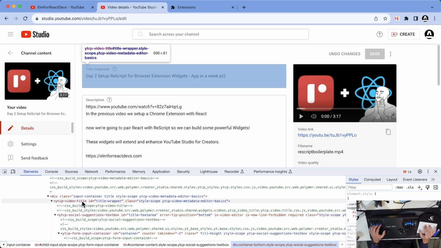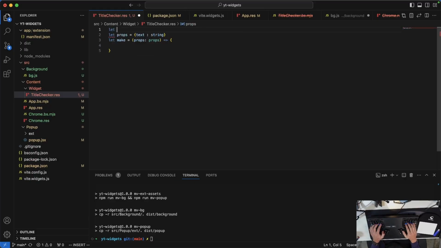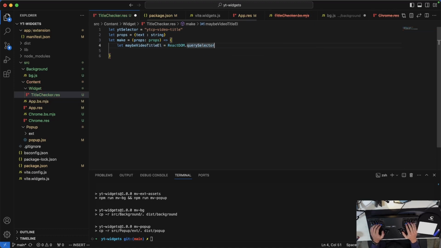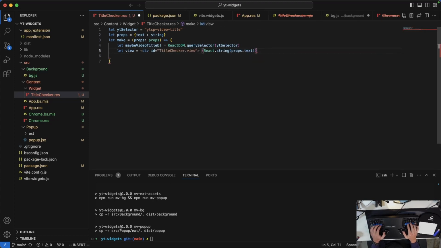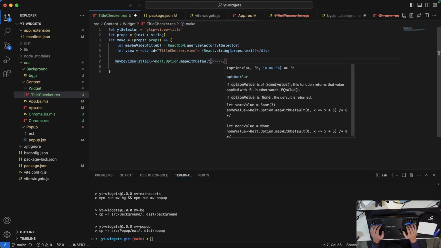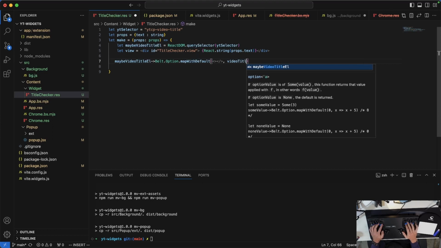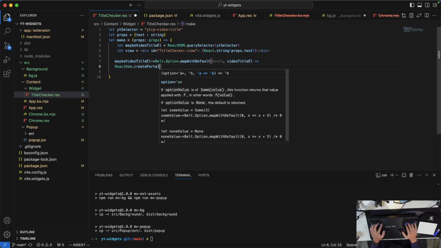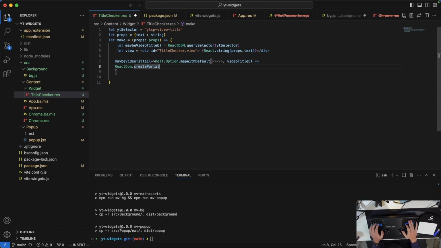And now we can find the element we want to inject our widget into. And now we kind of get to actually use the power of ReScript and leverage ReScript's types in order to safely query the DOM. And if our element is present, we can inject our component into it. This maybe video title L is an optional value. So if it is there, then we can run this function on it, taking in the video title element and calling ReactDOM.createPortal, passing it the view and that element.